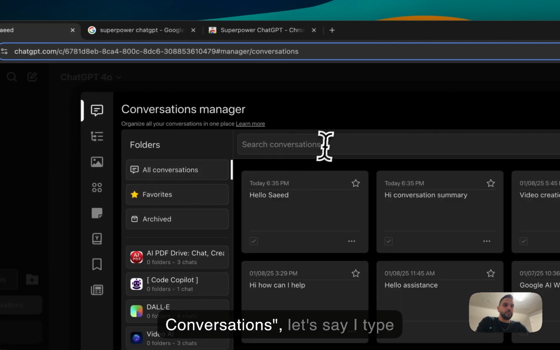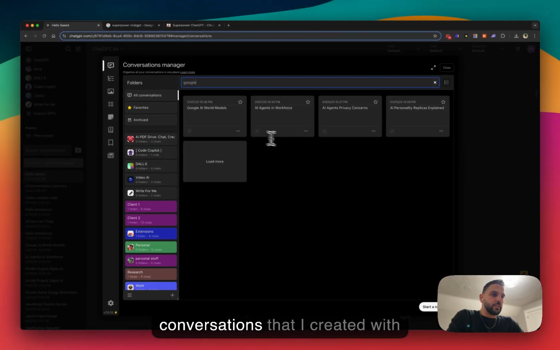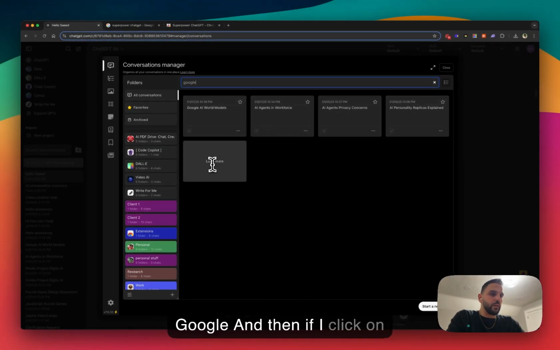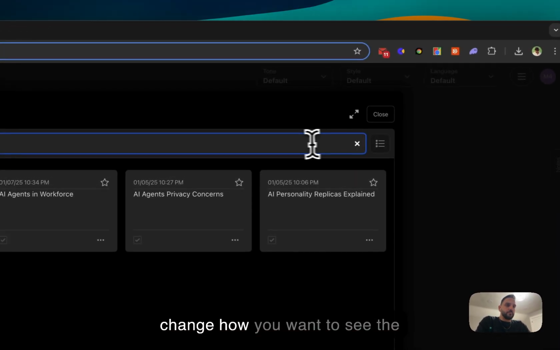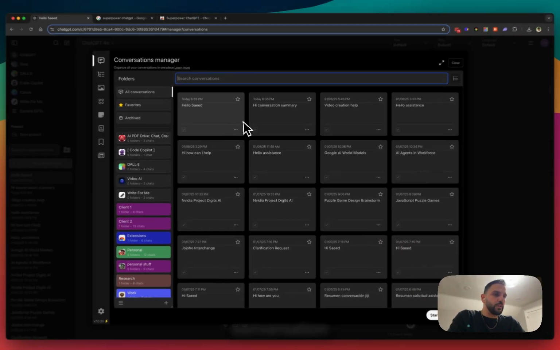At the top, you can search for your conversations. If I go to all conversation, let's say I type Google, I can see the conversations that I created with Google. And then if I click on load more, it will show me more conversations. You can change how you want to see the conversation.